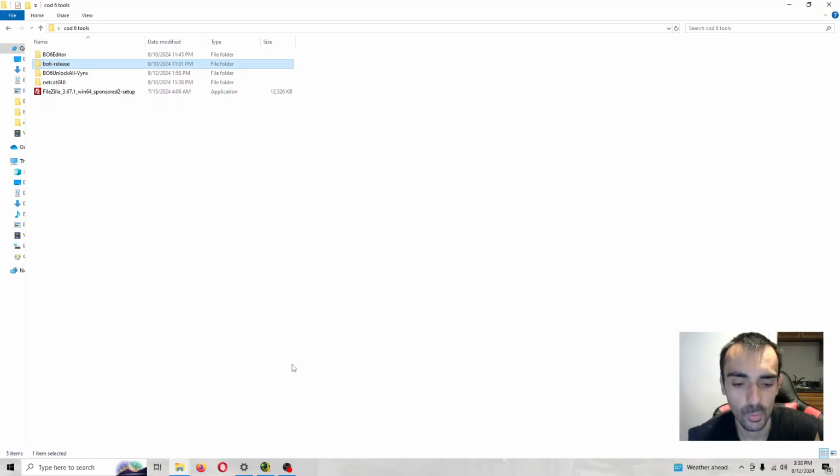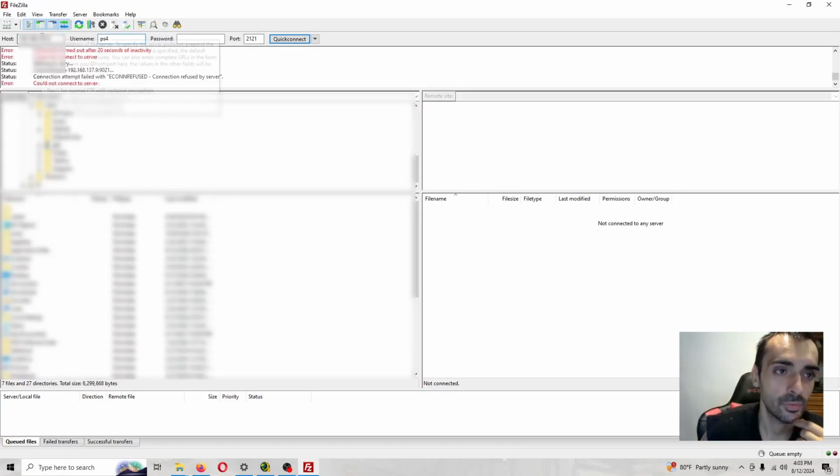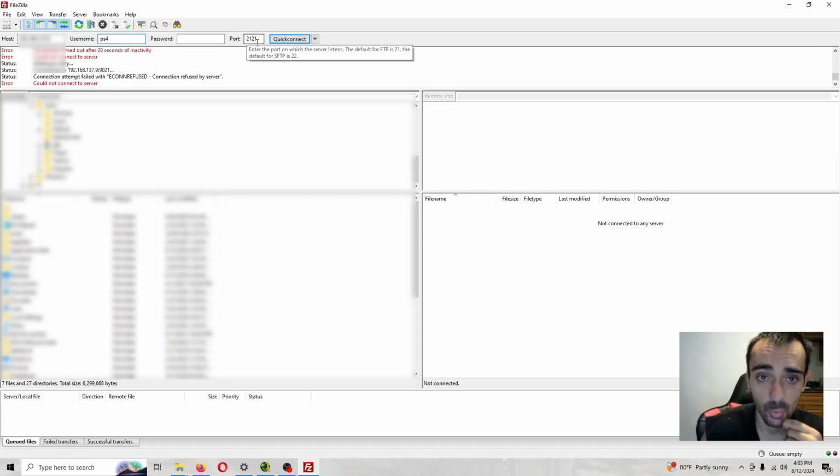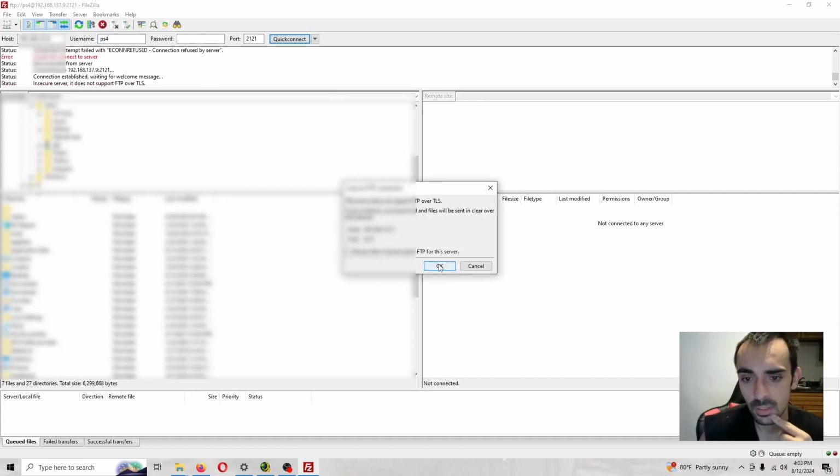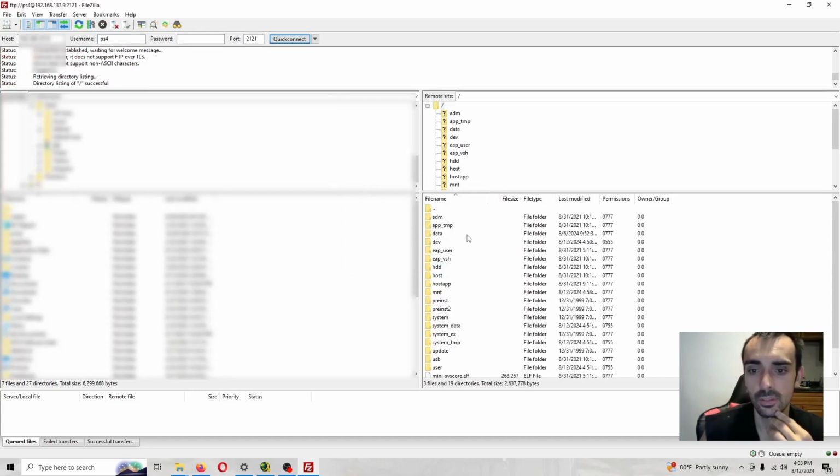Okay, what you want to do is open up FileZilla or a different type of client application. So go ahead and put your IP address down. You can put whatever you want for the name. You don't have to put a password in. Make sure the port number is 2121. You want to press Quick Connect. Then just press OK, and that's going to load up the files.